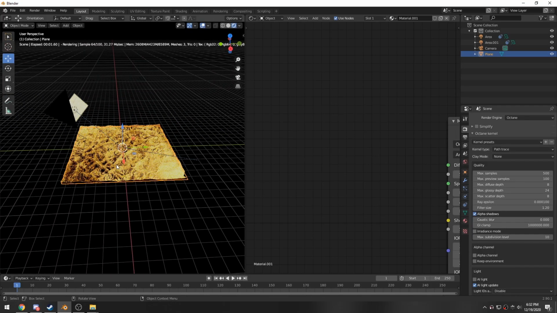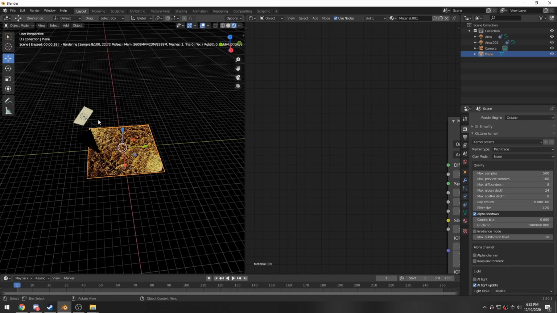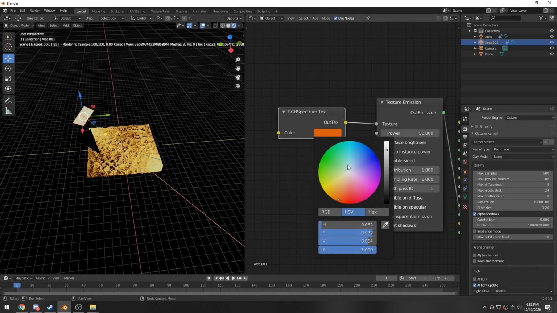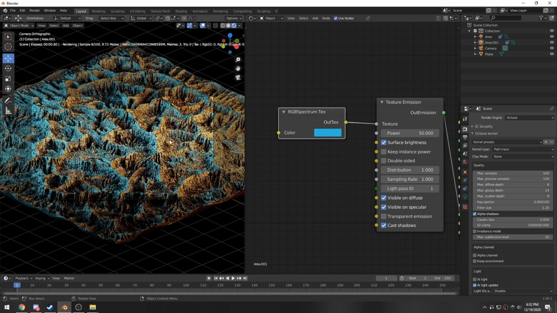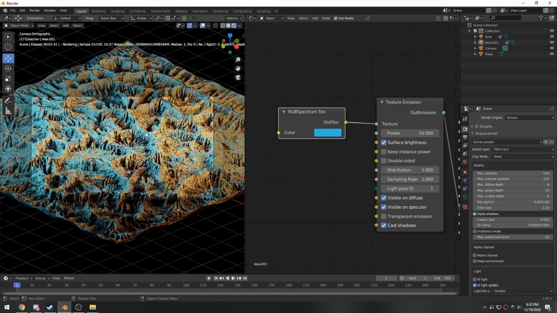And I want to move, no, I don't want to move anything. I want to change the color of my light over here to something like blue. Something blue, yeah, something blue looks cool. So it looks similar to this. You can change the color to whatever you want, obviously. And this looks kind of shit right now.